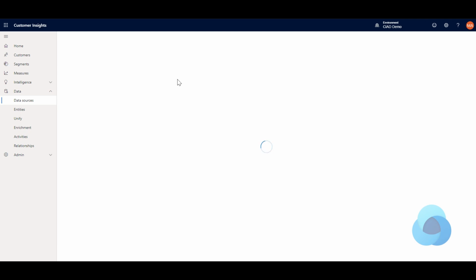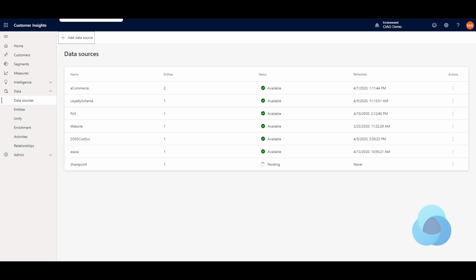So for all of you that have been trying to get SharePoint as a host for your CSVs in a proof of concept, hopefully that answers the question for you on how to get that done.